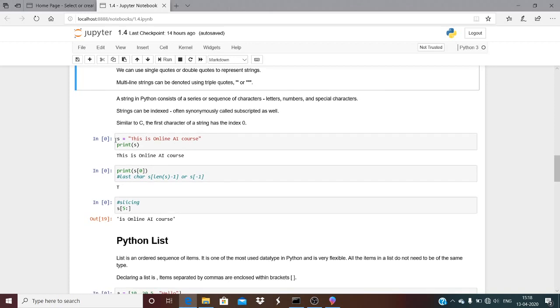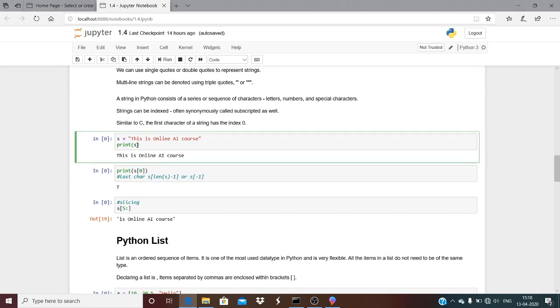This is an online course. This is a string, and we have stored it in S. I can show you by print type S. If we run it, it will show you the data type string. And if we just write S, it will print the string, obviously.